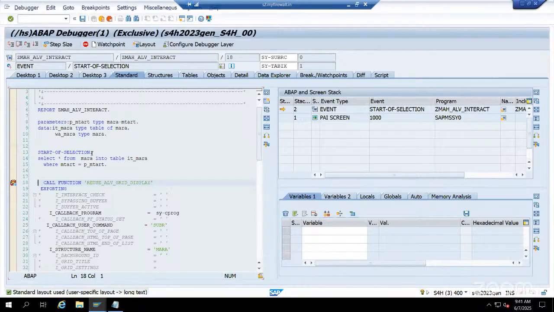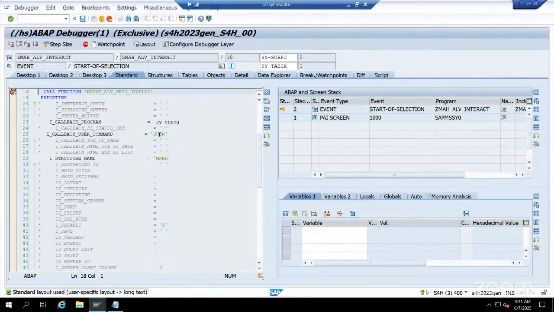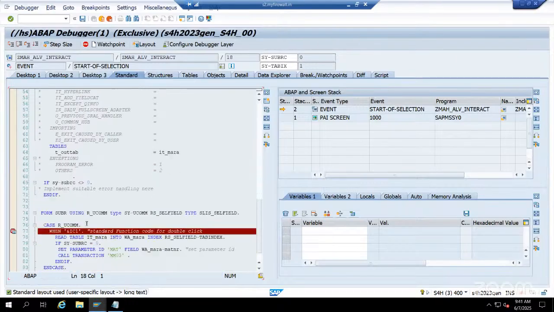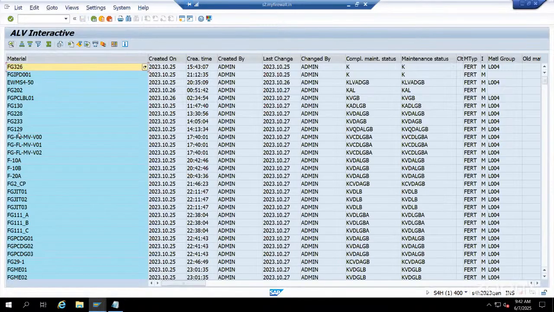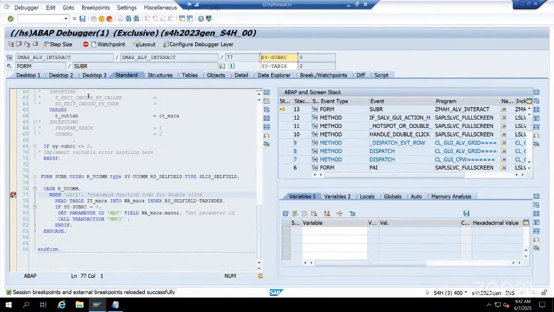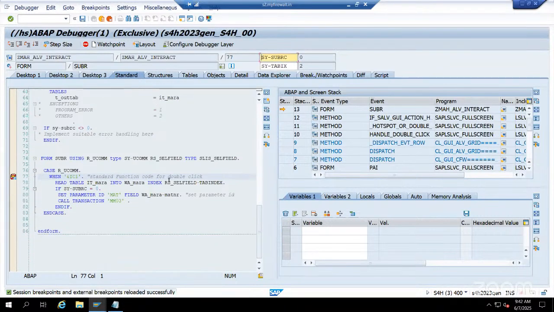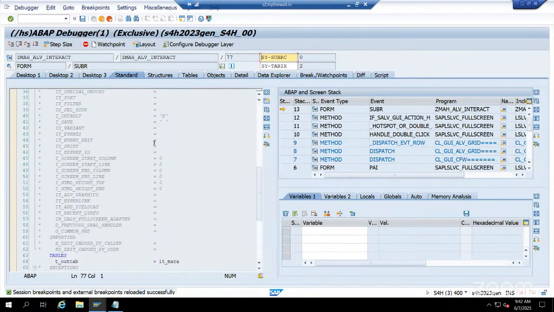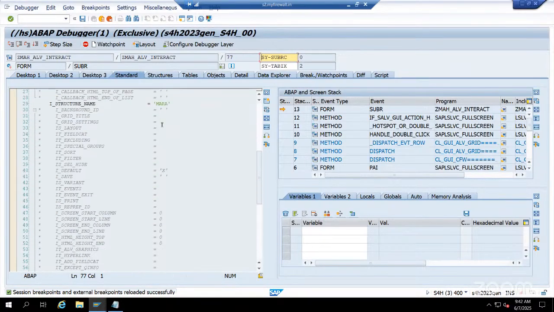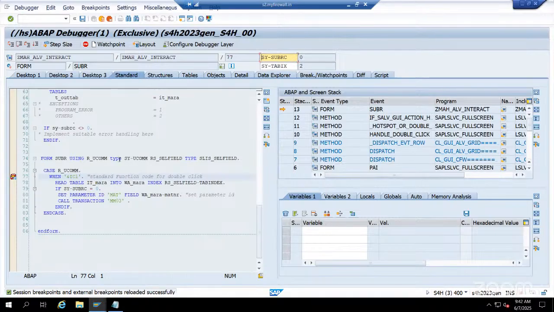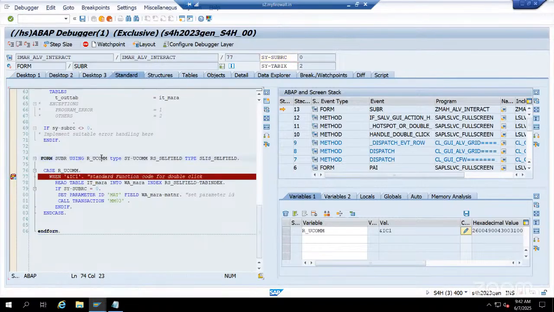Now the basic output will come. This is the subroutine name. We are ready to start. The subroutine will trigger when you click execute. Now if I click on, say, FG233, I clicked, hence this subroutine is triggered as sub UR. In the sub UR, these are the variables we should declare: R underscore ucom.